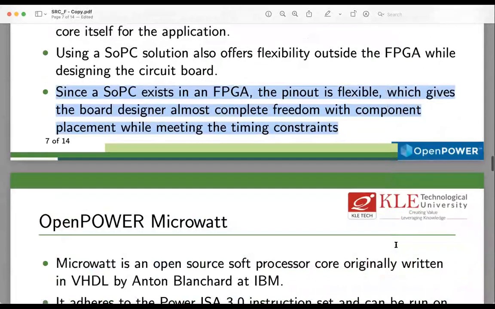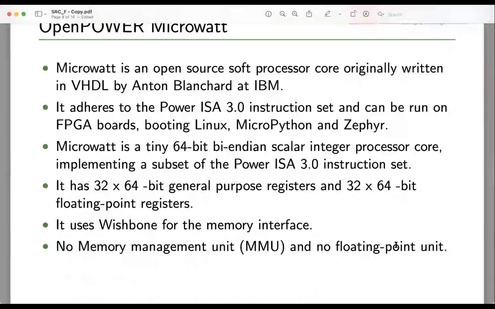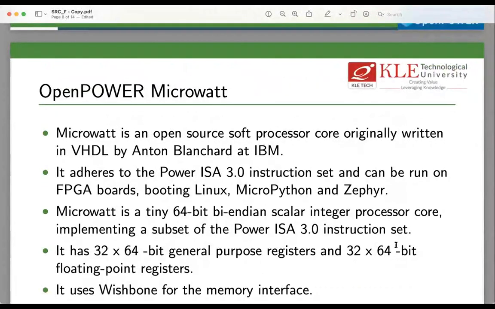Okay, so let us go a bit deeper into OpenPOWER Microwatt. Microwatt is an open source soft processor core originally written in VHDL by Anton Blanchard at IBM. So this is an open source soft processor core. Let me just take you to that site. Let me share.